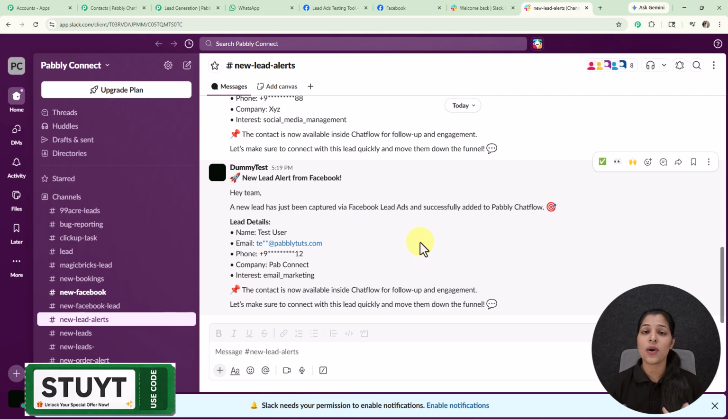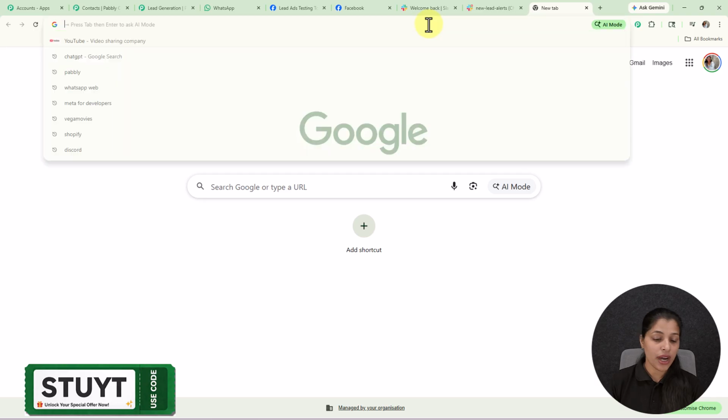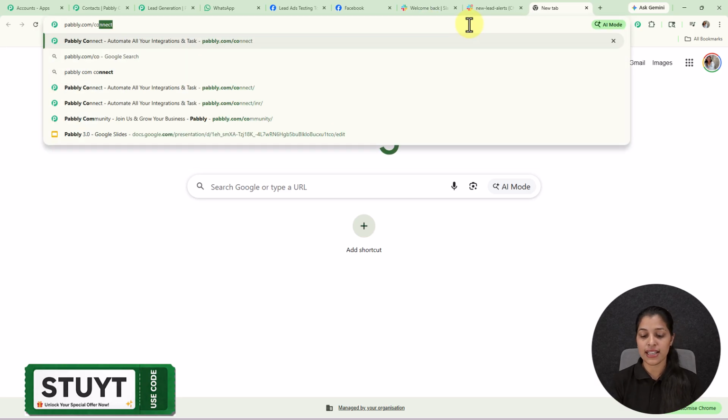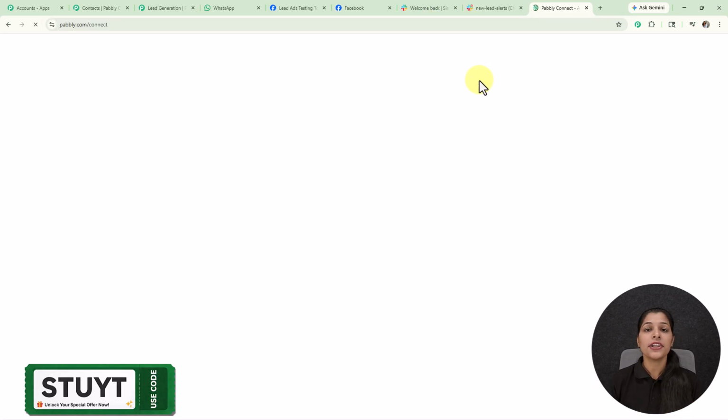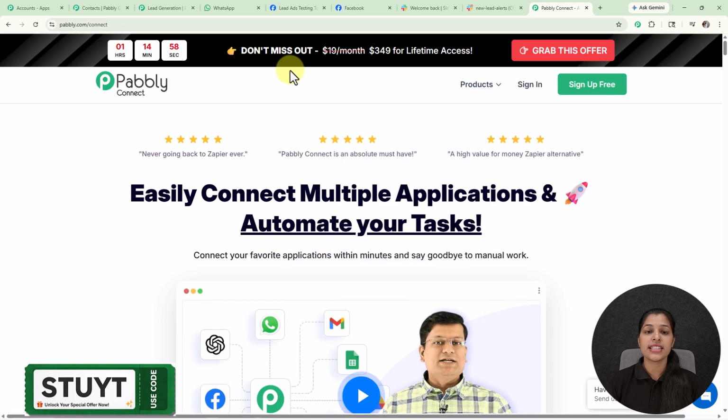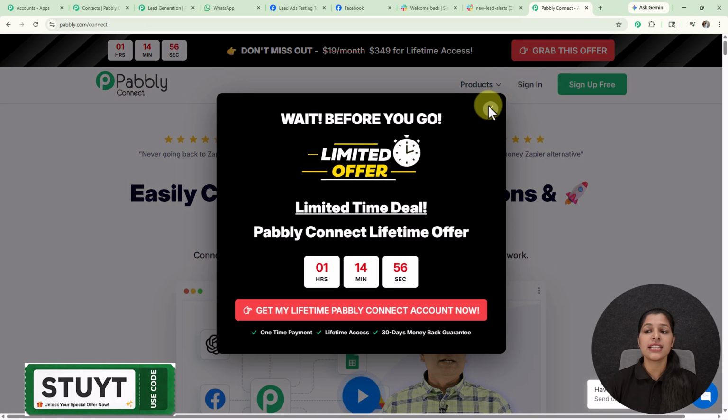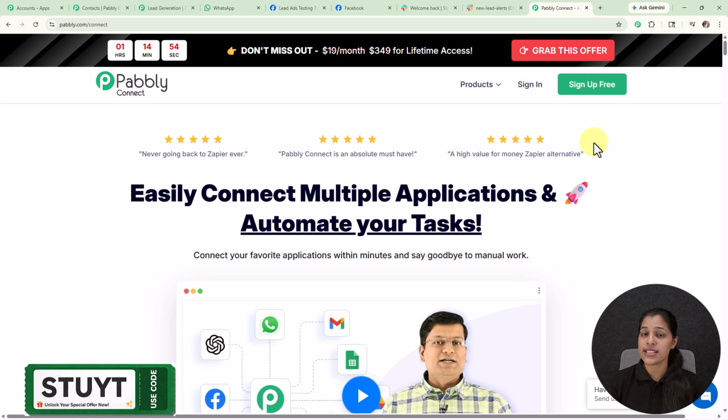So Pabbly Connect is an all-in-one automation tool that integrates different applications and automates your work. And for accessing Pabbly Connect, you have to open a new tab and type its URL, that is pabbly.com/connect. And once you enter the URL, you will land on the home page of Pabbly, where you will see 2 options, that is sign in and sign up free. So if you're a new user or logging into your account for the first time over Pabbly Connect, then you can just click sign up free.